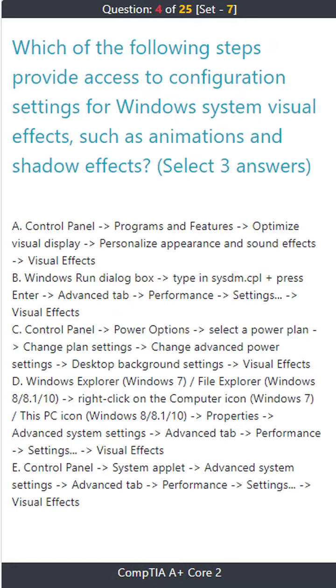Question 4. Which of the following steps provide access to configuration settings for Windows System visual effects, such as animations and shadow effects? Select 3 answers. A. Control panel - programs and features - optimize visual display - personalize appearance and sound effects - visual effects. B. Windows Run dialog box - type in sysdm.cpl and press enter - advanced tab - performance - settings - visual effects. C. Control panel - power options - select a power plan - change plan settings - change advanced power settings - desktop background settings - visual effects.